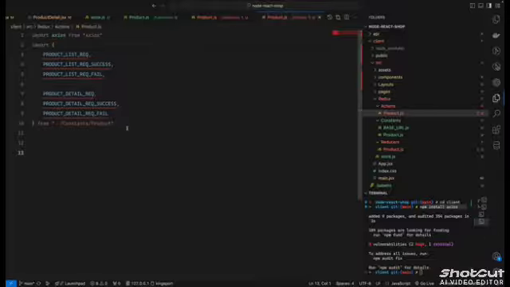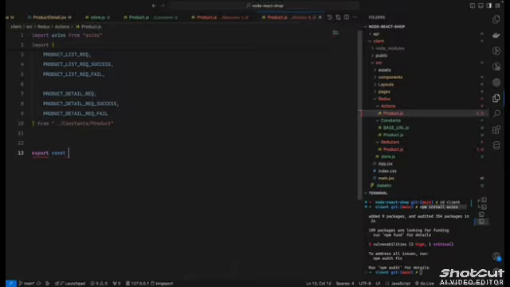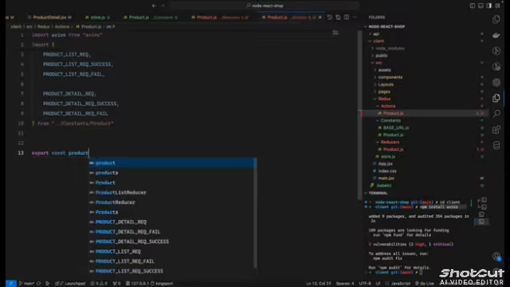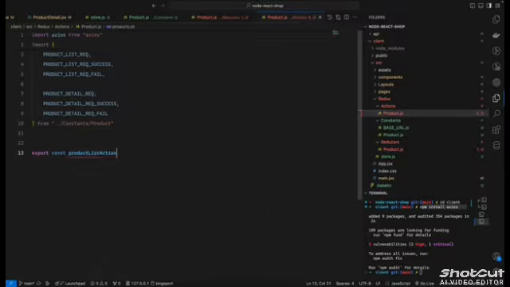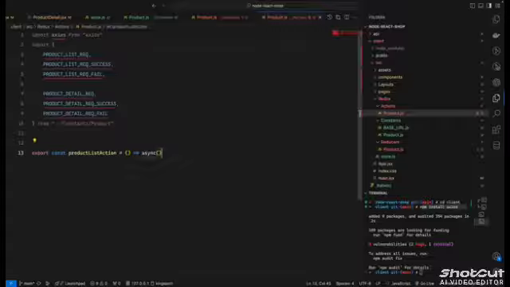So inside this we will write the product list action. Export const product list, this time an action. So in here we will have a function, and inside that function we will call an asynchronous function. Async, and then here we will write an arrow function to return the value after we get it.